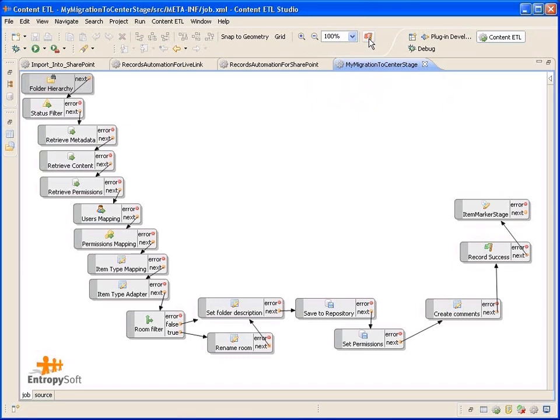Let's see in a bit more detail what the bridge consists of. A bridge always starts with a source. There are many different kinds of sources. It can be a query, it can be a set of queries, it can be a folder hierarchy, it can be a web service, etc. Then, very often, you have to retrieve content, permissions, and metadata, and use different stages to map these data together. When the mappings are planned, you can use different stages to implement the specific requirements of your migration.